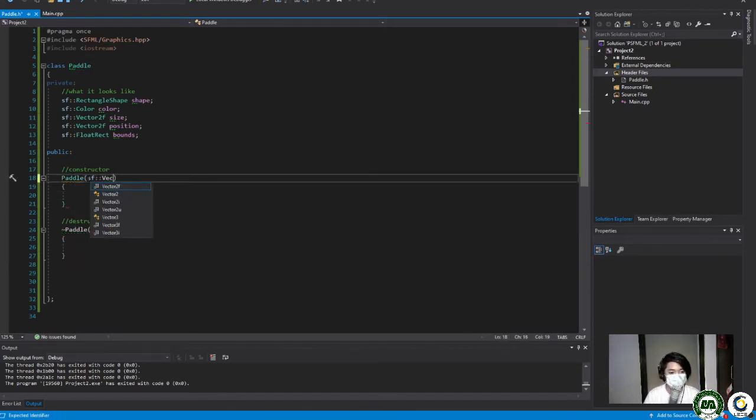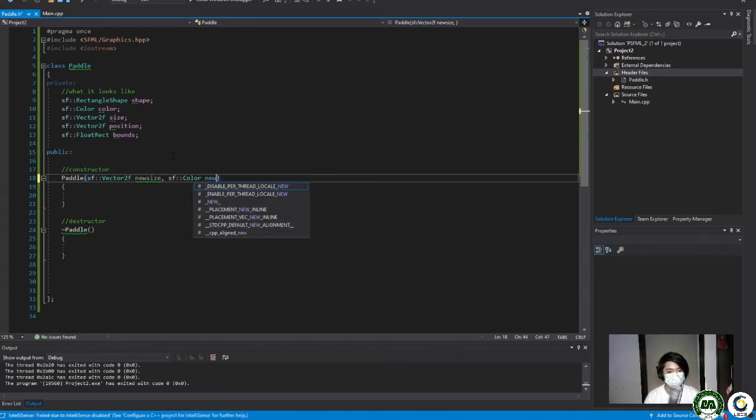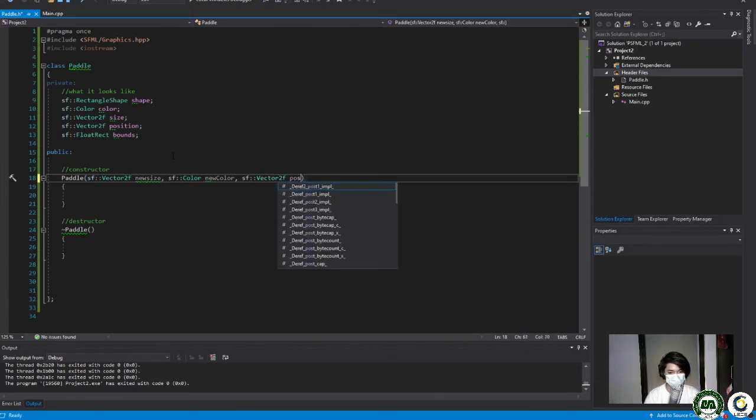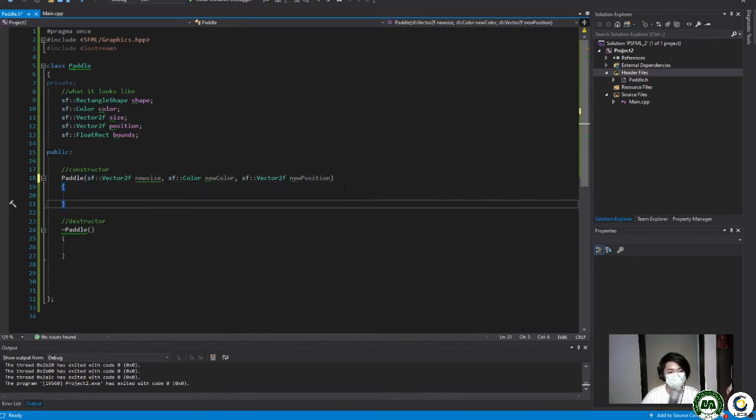So, let's start with the size. Actually, we want a new size. What else do we want? Color, right? SF color, new color. And then, of course, we need SF vector 2f, new position. Okay. Looks good.